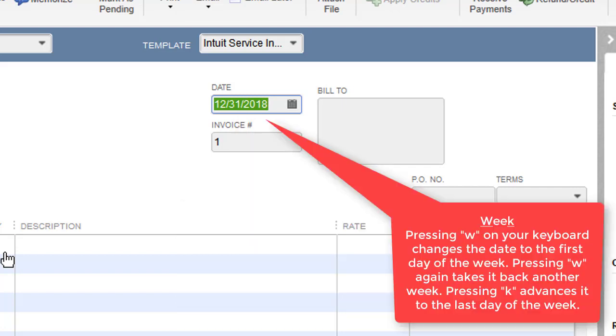And lastly, the same thing happens with the word week. Press the first letter of the word, which is W, and I'll do it now, and the date changes back to the first day of the week. If I keep pressing W, it keeps advancing back a week.